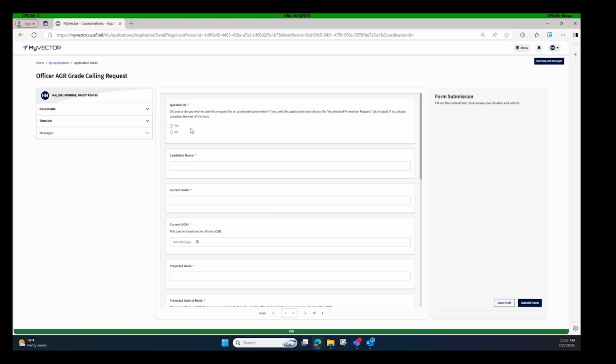So in order to start, you're just going to fill out this application. And you can see the very first question is going to ask you, did you or do you wish to submit a request for an accelerated promotion? If yes, you're going to exit this application and choose that accelerated promotion request tab you saw. I believe it's PBE accelerated promotion request. And if you're not requesting to promote early, you can continue with this form.